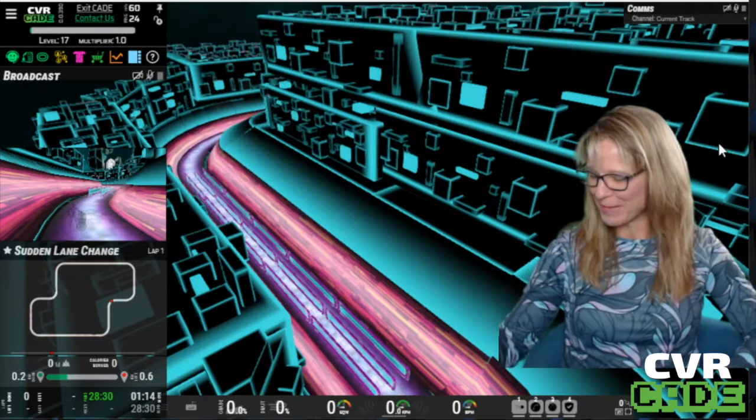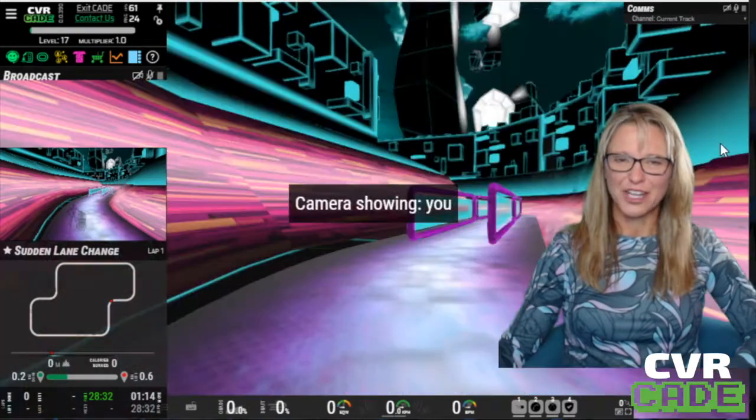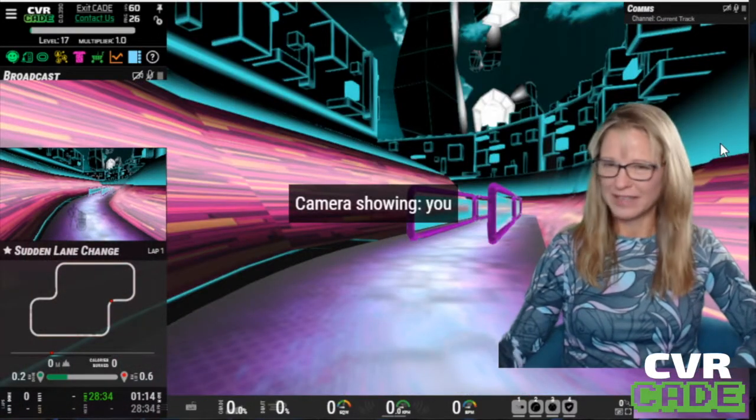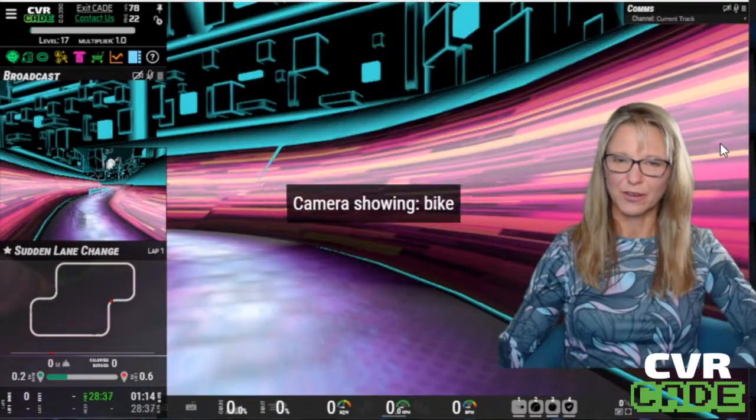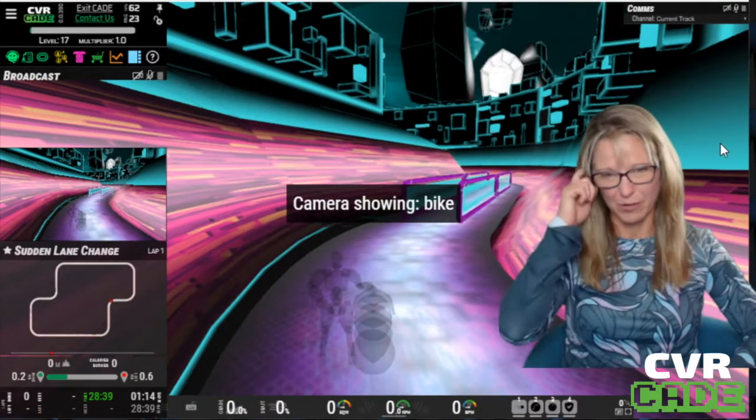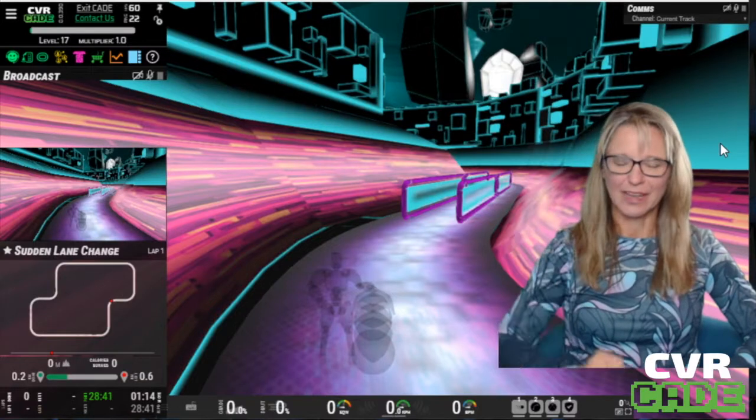All right, so first I'm just going to press my C key to change my camera view. All right, so now I'm seeing me. I'm on the level of my bike. I could also show backwards. I could show my bike. I think I'll start with my bike view, and then I will change views.